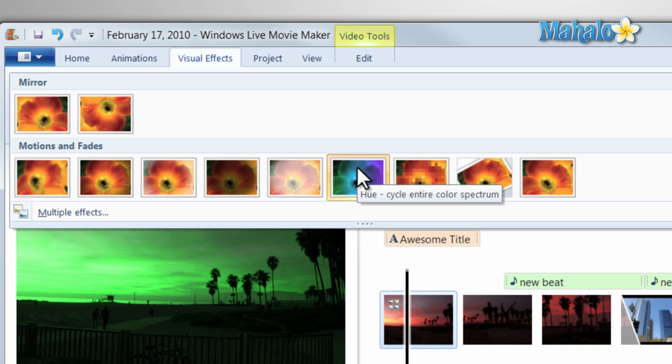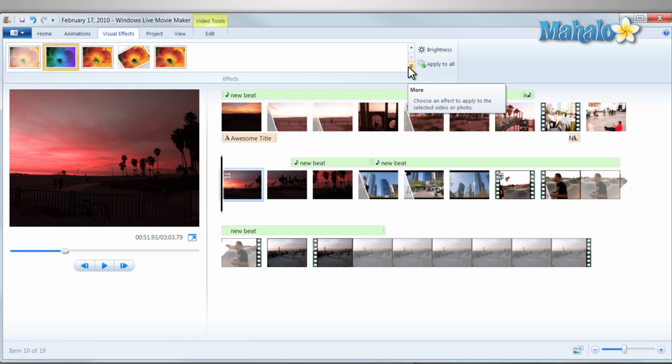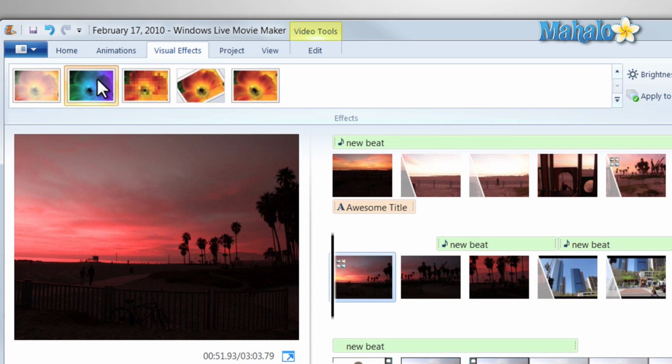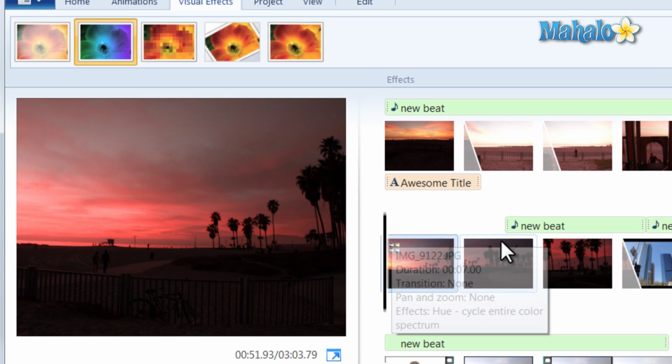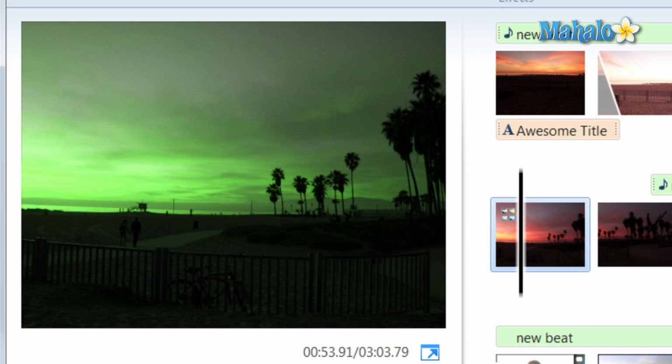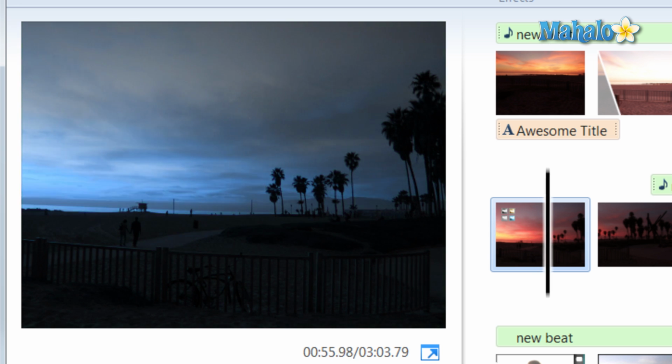Now let's spruce up one of our photos by adding visual effects to that. Now let's add the Hue Cycle effect to our photo. Just make sure you click on Visual Effects, and then click on Hue Cycle. Now let's check this out. I think that's a pretty nice effect for a sunset.